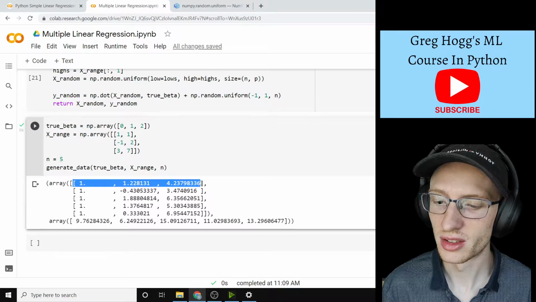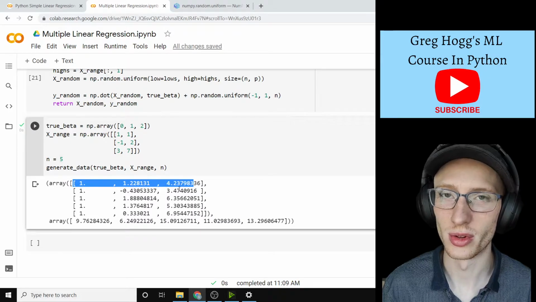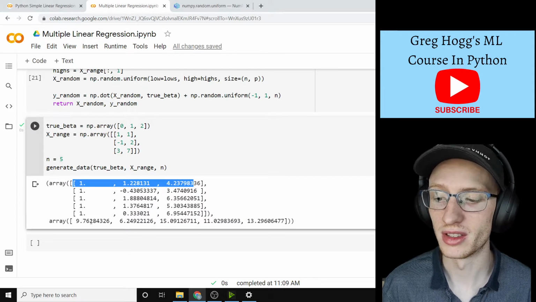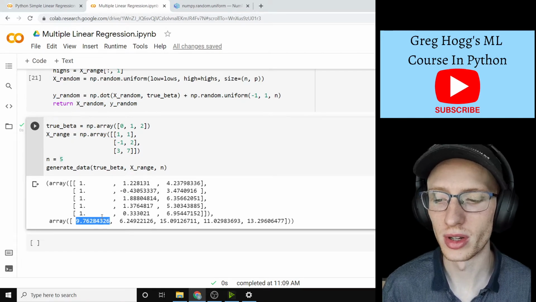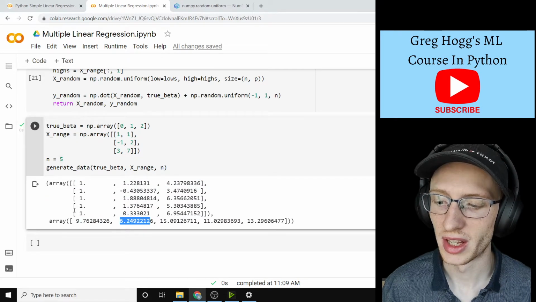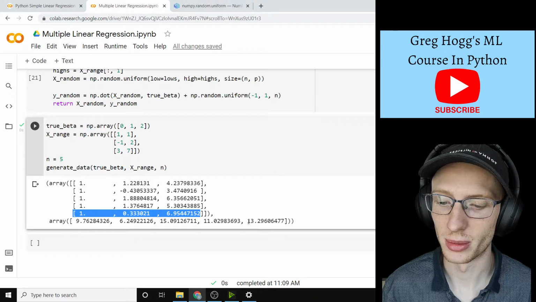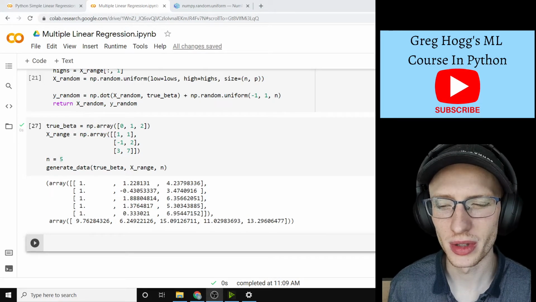So this matches up with this because it's basically 0 times 1 plus 1 times 1.22 plus 2 times 4.23. But that answer isn't exactly that because we added in noise between -1 and 1, and so there's a bit of error there. So that matches up with this, that matches up with this, and so on till that matches up with that one right there. There's some graphs that you can do, but we're not going to talk about that too much.